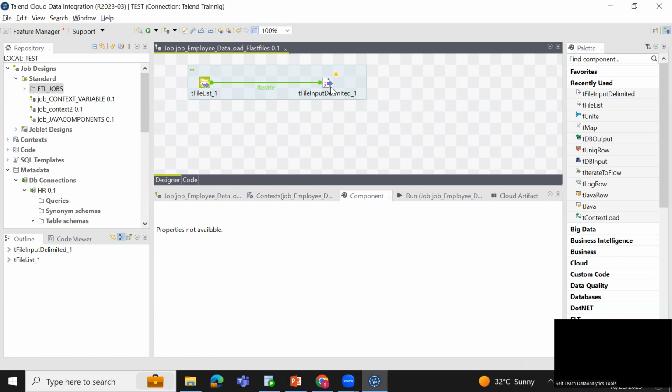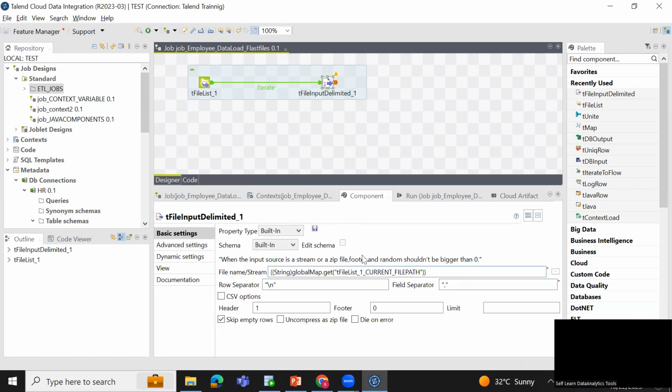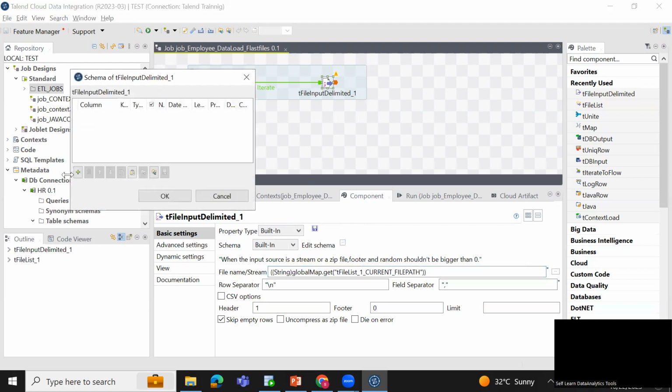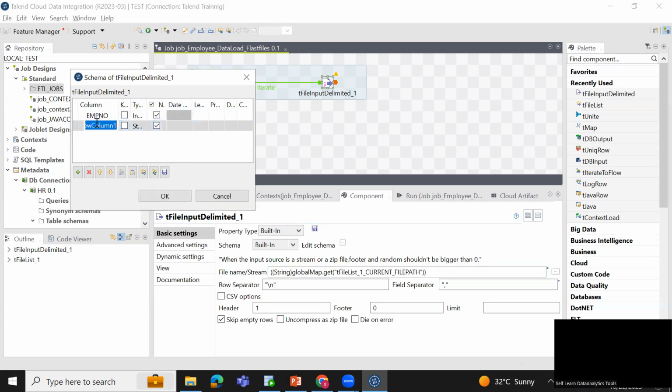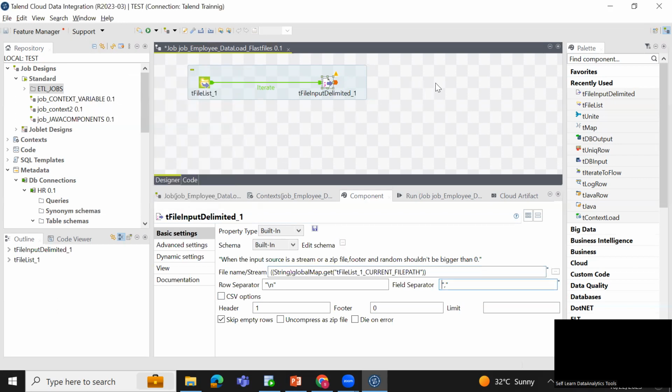And I need to... if you want to add the schema, let us add a few columns. For example, I'm adding employee number, which is an integer, and employee name, which is a string. Two columns I added right now manually, and let us see whether it is working or not.